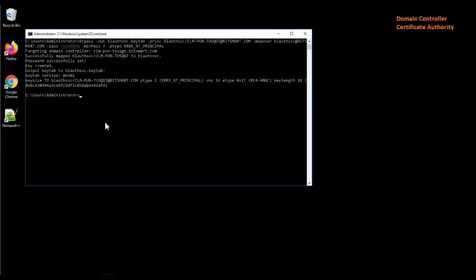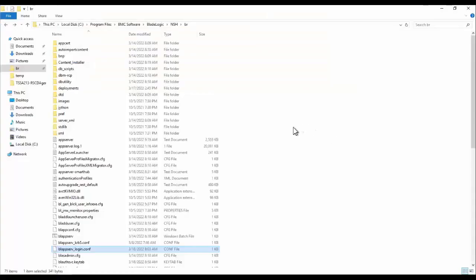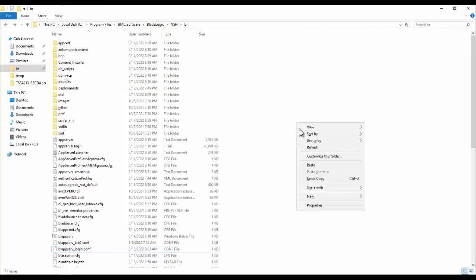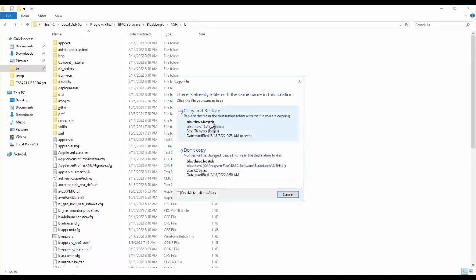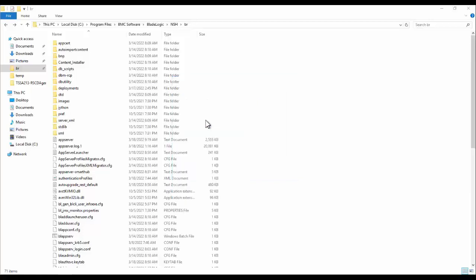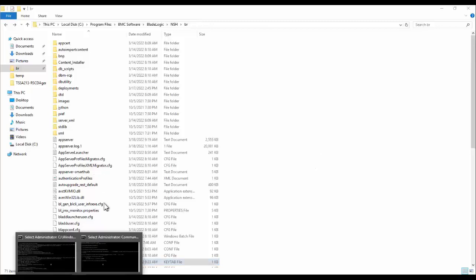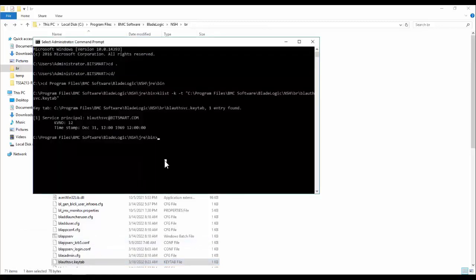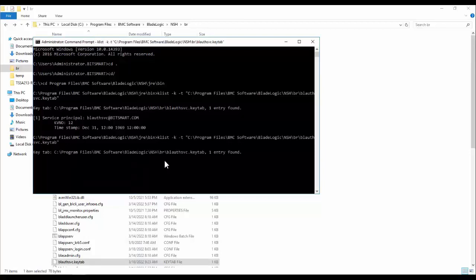Now we'll copy this KeyTab file from the domain controller to the TSSA application server under the NSHBR directory. So on the TSSA application server, I am inside the NSHBR directory and I am copying the new KeyTab file. I'm replacing the existing one with the new one. Let's verify the KeyTab file once again. On the TSSA application server, I'll rerun the klist command to verify the KeyTab.